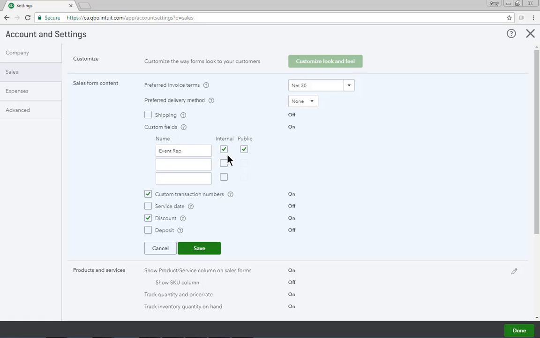Select Internal to show the field in QuickBooks. Select Public to show the field on customer forms. Custom Transaction Numbers. This lets you use your own numbering system. If it's left blank, invoice numbers are automatically assigned by QuickBooks starting at 1000 and counting up from there. If you do not choose Custom Transaction Numbers, this field will not display for the user on invoices.